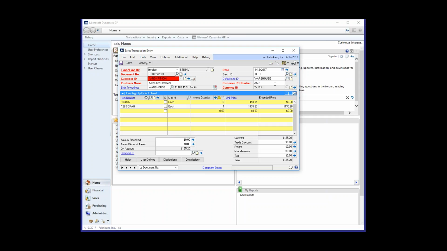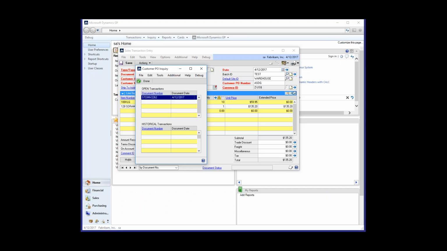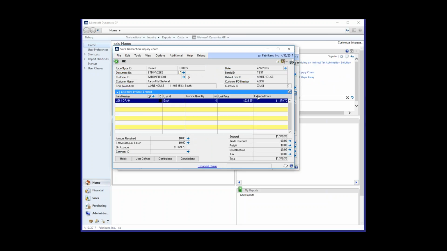Another tweak to the customer PO number that we have enabled here is checking for duplicate customer PO numbers. And so if I change it to a PO number that already exists on another transaction for this customer, a PO inquiry pops up, and it will show me all of the open and historical documents that have that same purchase order number. And from here, you can select the document and view it in the sales inquiry window.